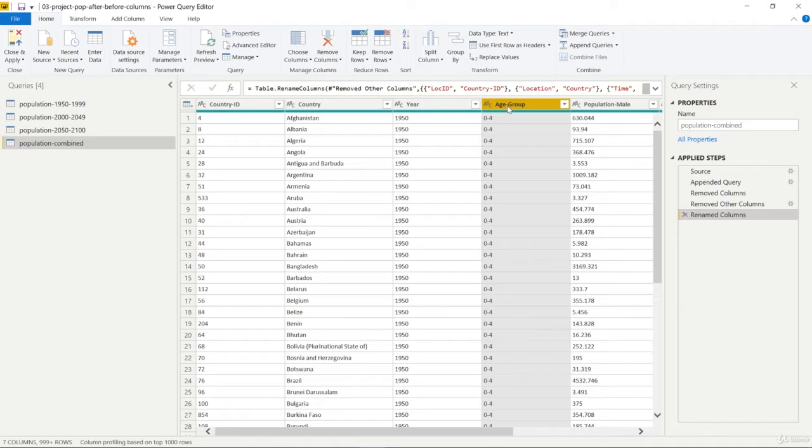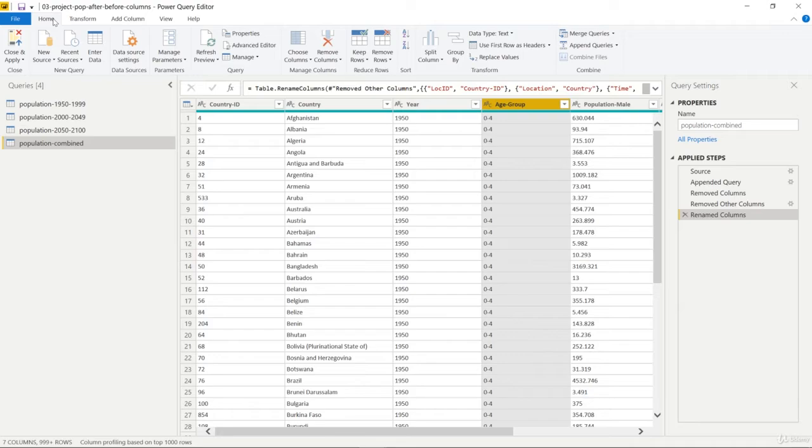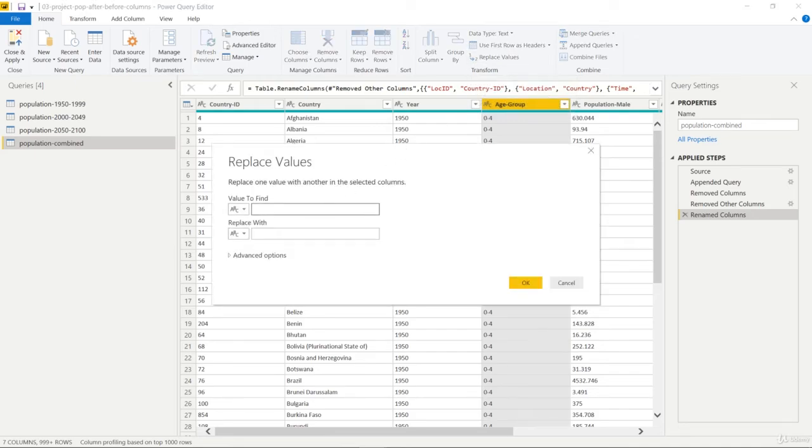Again, we have multiple options to access the replace menu. One option would be again to right click here and then to use replace values. Personally, I prefer to work with the ribbons up here, therefore I'll stick to this option for the moment. So we are in the home ribbon, and here you can also find this replace values function. Let's select it. And here we can now define two things. First, the value we want to find and the value we want to replace it with.